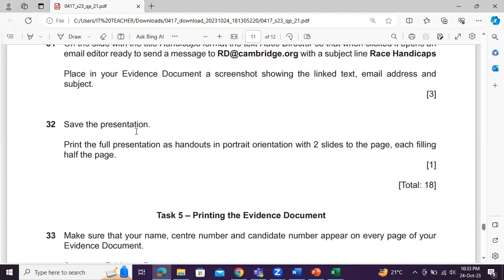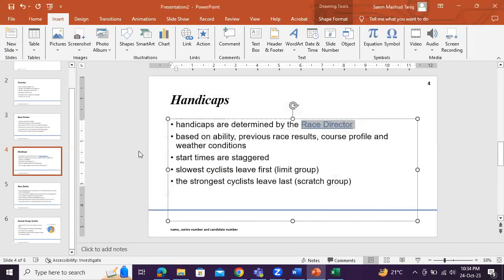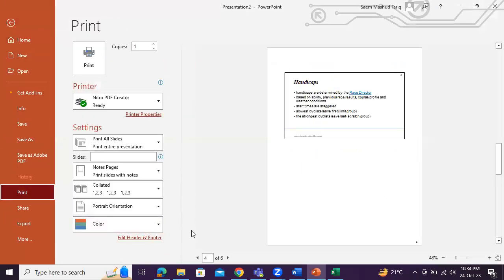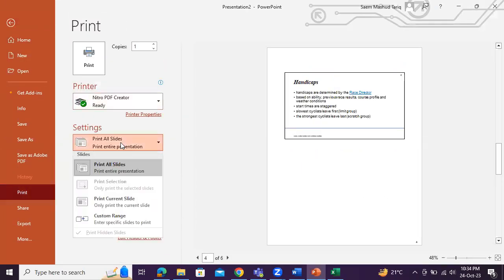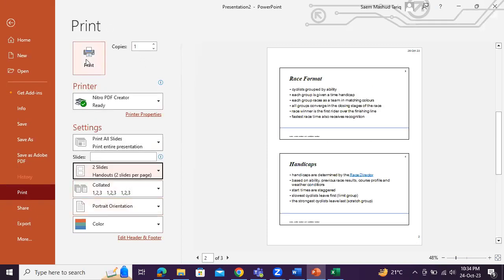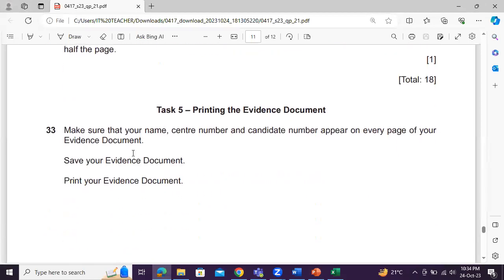Save the presentation. Print the full presentation as handouts in portrait with 2 slides on the page. So we have to print now. We will go to file, go to print, and print 2 slides to a page. You have to make sure that your name is representing all the printouts that you print. Yes or no?